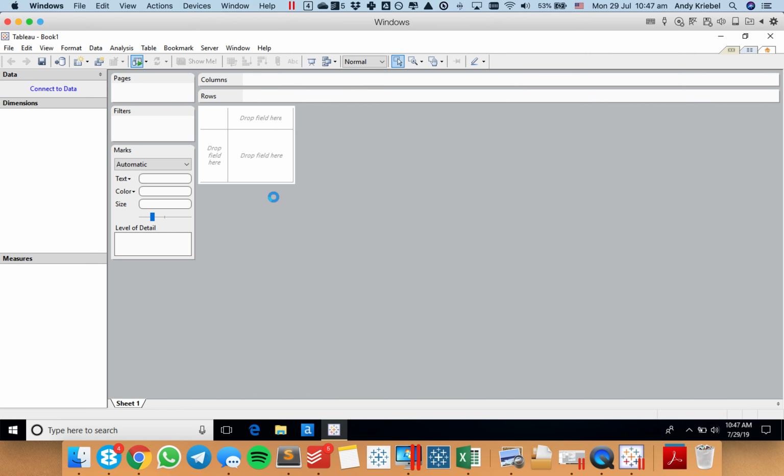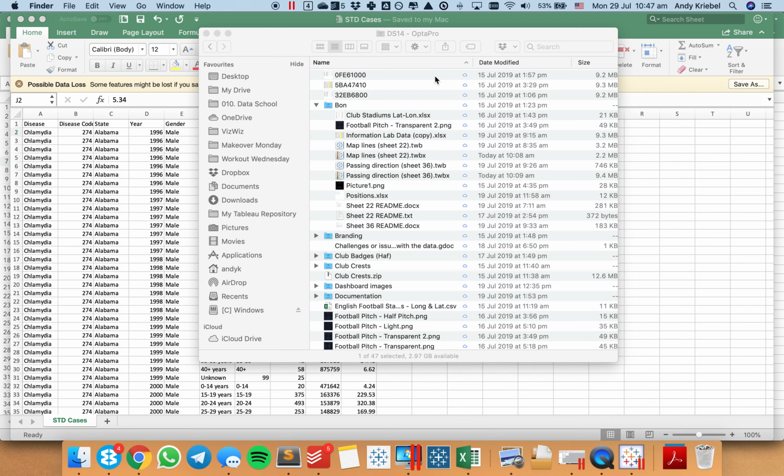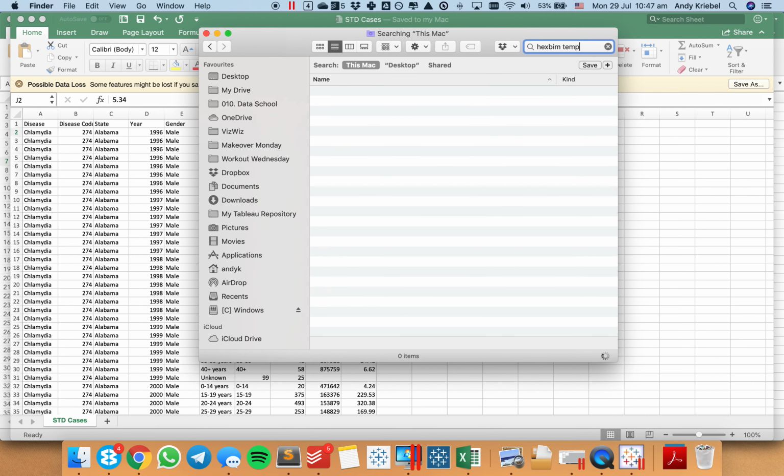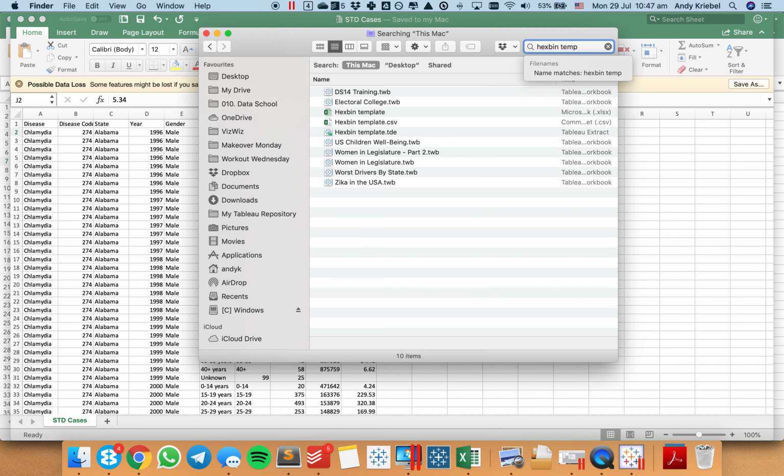Okay, you see it's nice and slow. So while it's doing that, I'm going to bring up another file that I'm looking for. So this is going to be on my desktop. No, it's not on my desktop. So I want to do hex bin template. And oops, hex bin template.